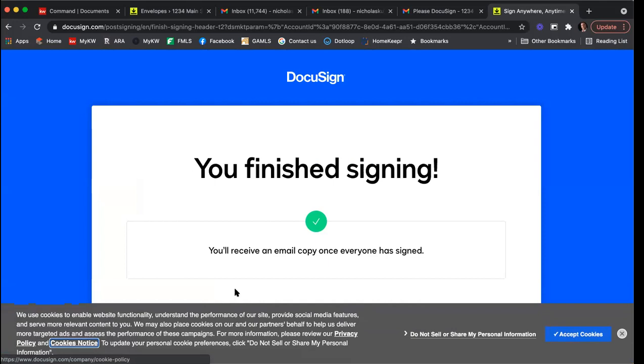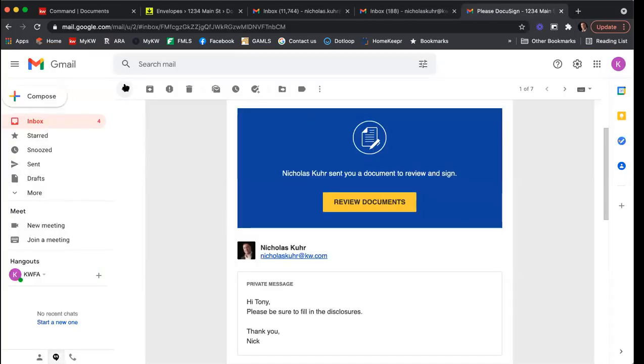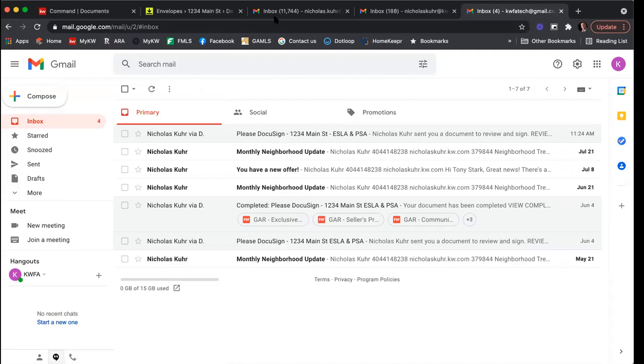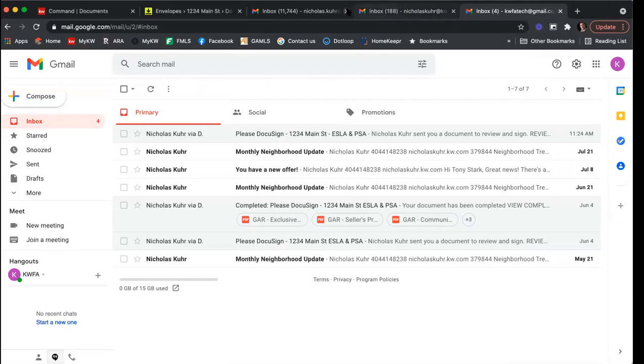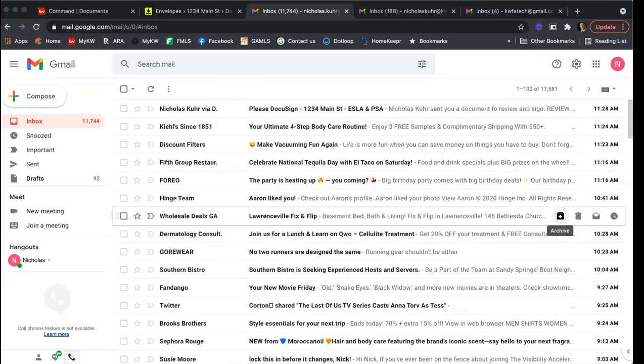If they just sign everything and then they don't actually click finish and get the your finished signing, the system will not think that they're done and won't send the document on. So it just kind of gets stuck here in this client's email. So I'm going to close this. And then I'm going to go over here to Pepper's email. So I'm just going to open up this.